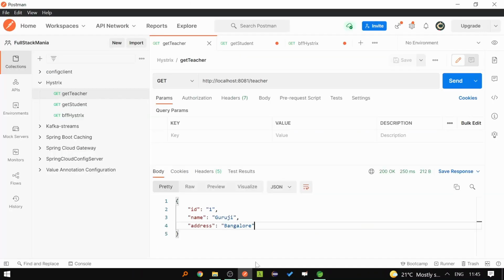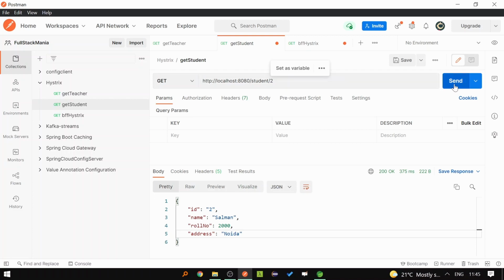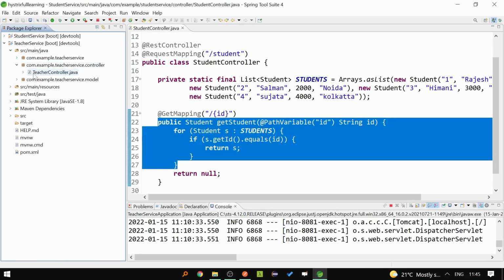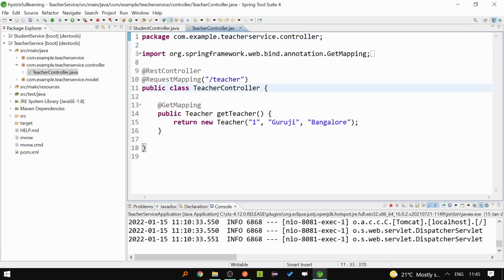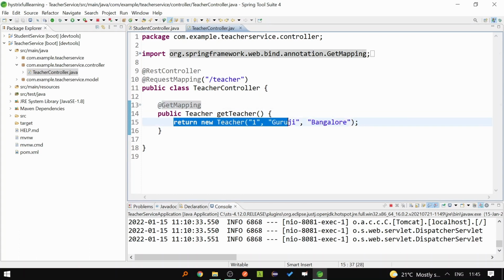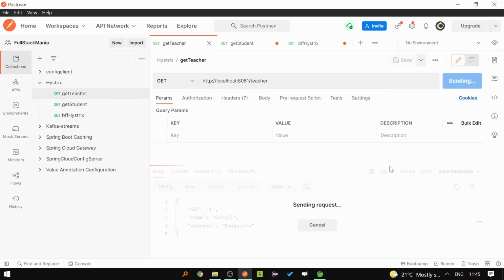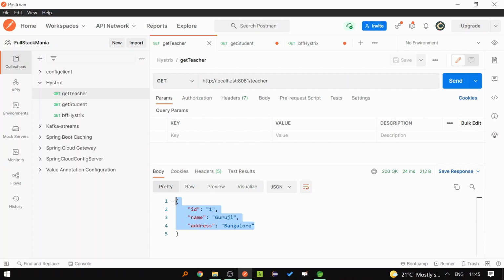Okay, so let me demonstrate this. If you go to the student endpoint and send the request with an ID, for example 1, it will return the corresponding student. Similarly for the teacher service, let me open the teacher controller, and here I'm returning a simple teacher. I am not sending any ID. It will always return the same teacher. So if you go to this teacher service, it is returning the same teacher.